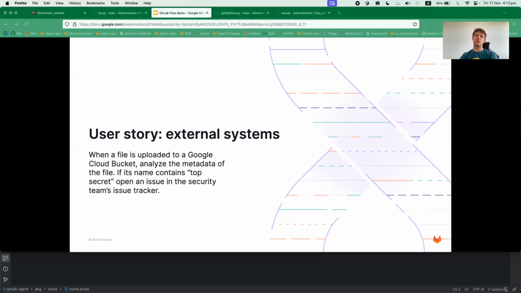And another example is in interaction with external systems. Let's say we want to have a workflow that checks some metadata on an uploaded file in a Google Cloud bucket or anything like that. This is just an example. So it's an interaction between some external system and the automation inside of GitLab.